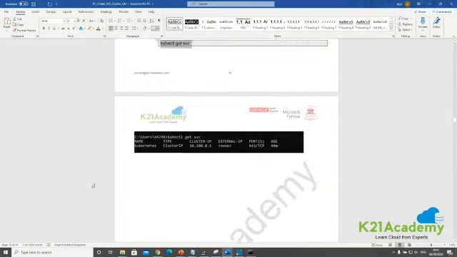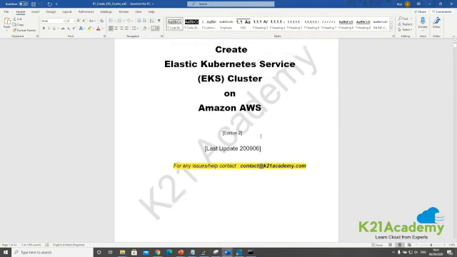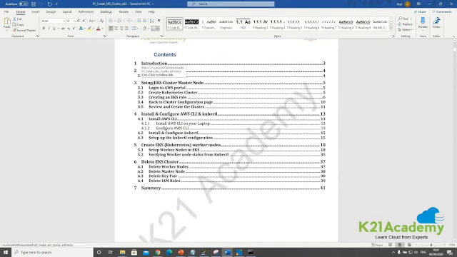So now we have installed the CLI. Just to do a quick recap, so far we have set up the master node. We have set up the command line interfaces, which are kubectl and AWS CLI. And the final step now is to create the worker node.